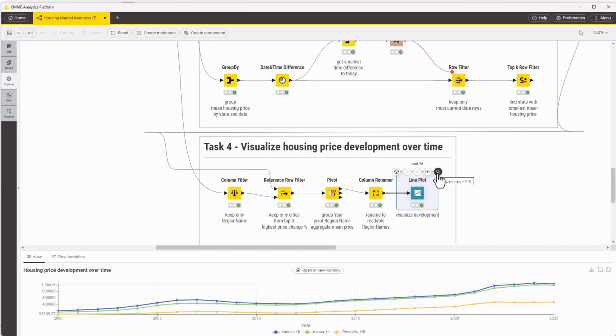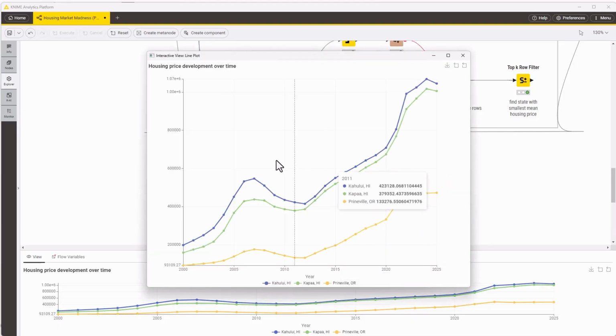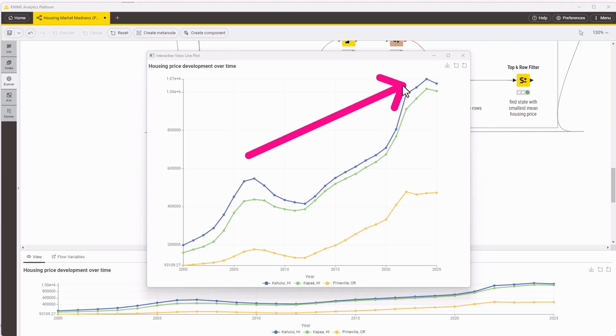And here's our result. You can clearly see the housing price trajectories for our 3 regions over time. If you look at the 2008-2009 timeframe, you can see the impact of the financial crisis. Prices either stagnated or declined during that period before recovering in subsequent years. But just look at the increase over the past few years. Does that mean we run into another crisis again? Well, you have to ask yourself.